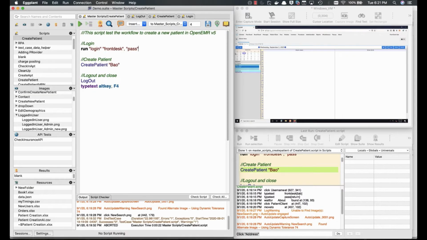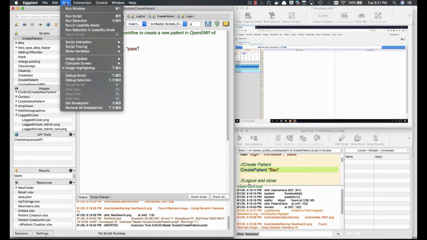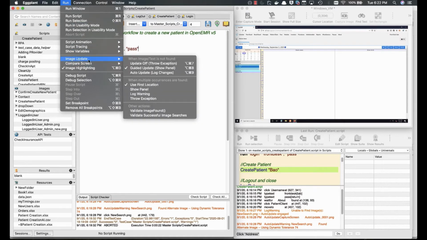If you're running Eggplant scripts against a system that has changed, we have the ability for Eggplant to automatically update search settings to be able to try and find the image without any manual intervention. This is called auto update, and it can be found in the run toolbar here, down to image update, and then over here to the auto update.